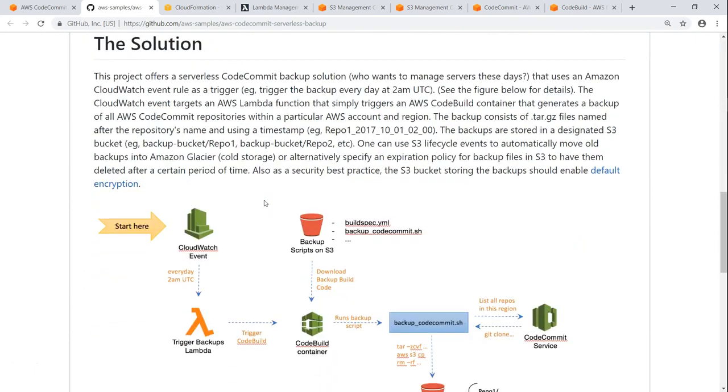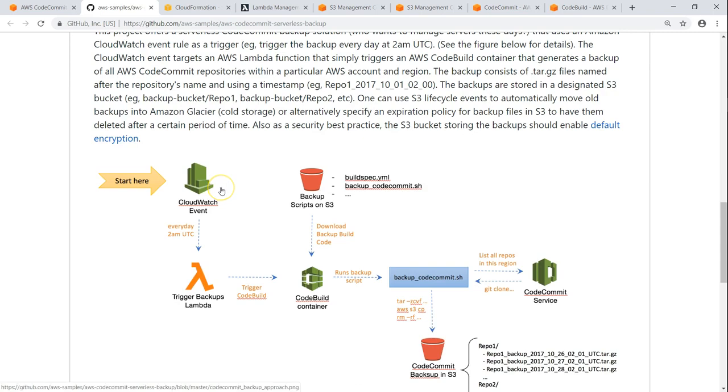Basically, what we are going to do is create a cron job using CloudWatch Events, and that will trigger a Lambda function, and that Lambda is going to initiate a CodeBuild project. This project is going to create a zip file of all the code, and then create a tar file and store it into your backup bucket. So we basically need two buckets. One is for storing all the code that is going to run these background functions, and another bucket where all the backup is going to be stored.